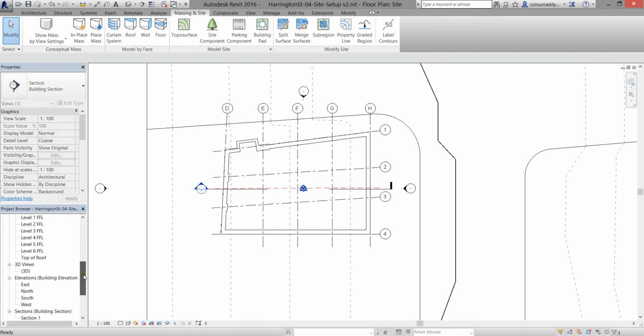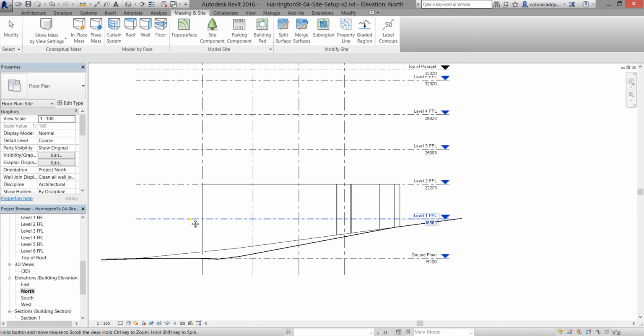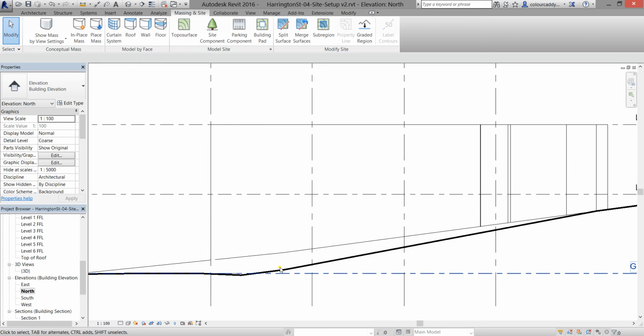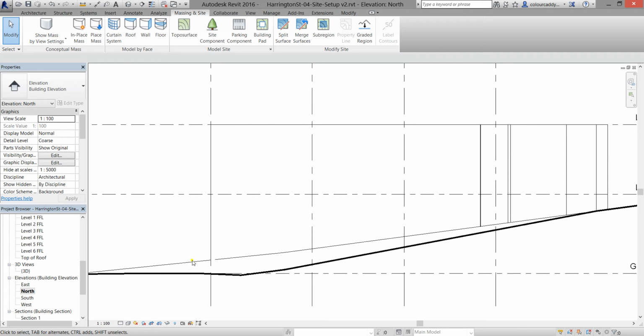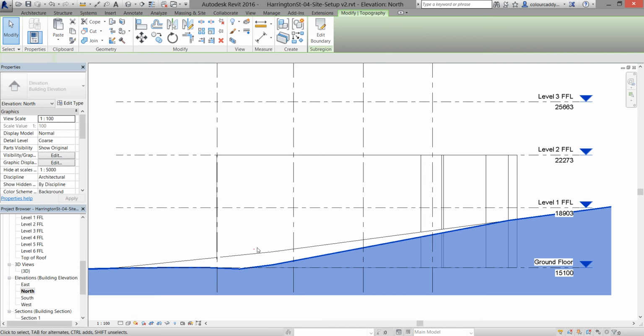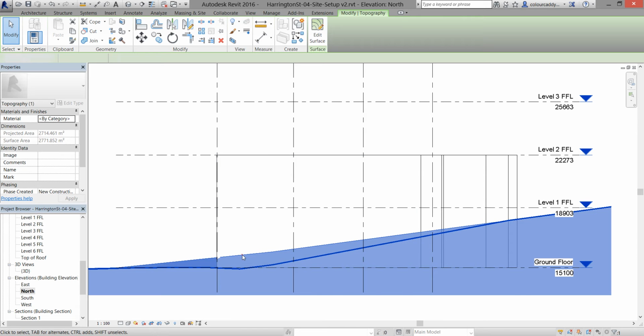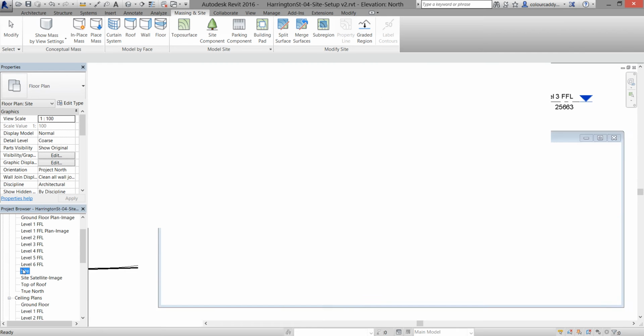Okay, so now we'll have a look. Let's just have a look at the north elevation first. Okay, so you can see there it is almost showing the levels that we want. We've got there something else. So what is that? Oh, yep. That's the topo surface there, and that's the line of the ground coming down below that. So I'm going to just adjust that so it's showing correctly. I just haven't put enough detail in.